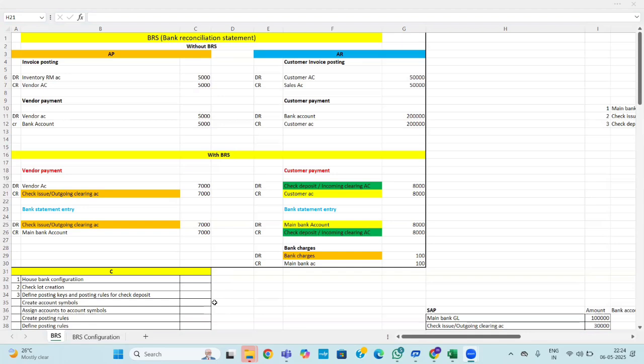And coming to the BRS, there are two types: manual BRS and electronic BRS. Here we do it without BRS and with BRS. Normally, AP invoice posting is inventory or raw material account debit to vendor account credit. When compared with vendor payment, it is vendor account debit to bank account credit. As well, in AR, customer invoice posting is customer account debit to sales account credit. And when compared with customer payment, it is bank account debit to customer account credit.